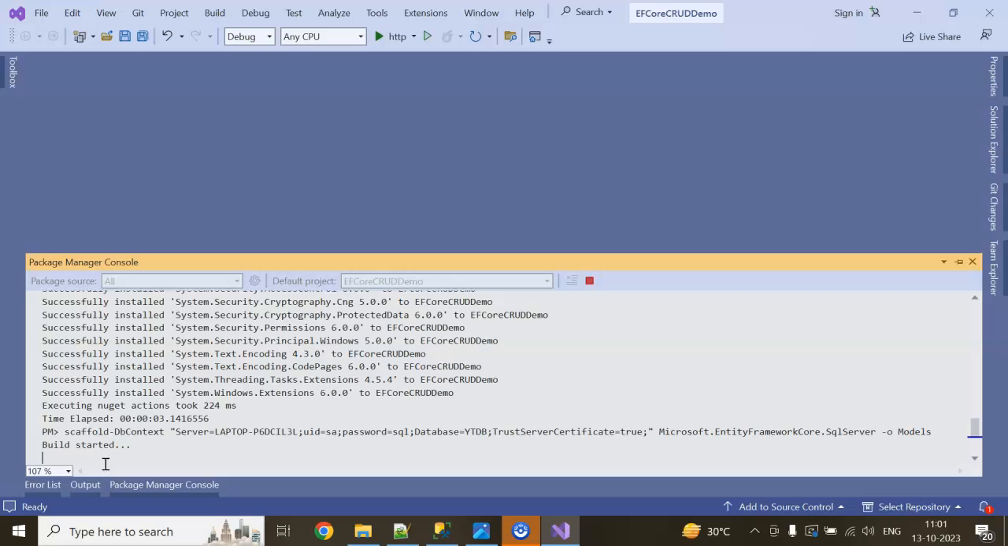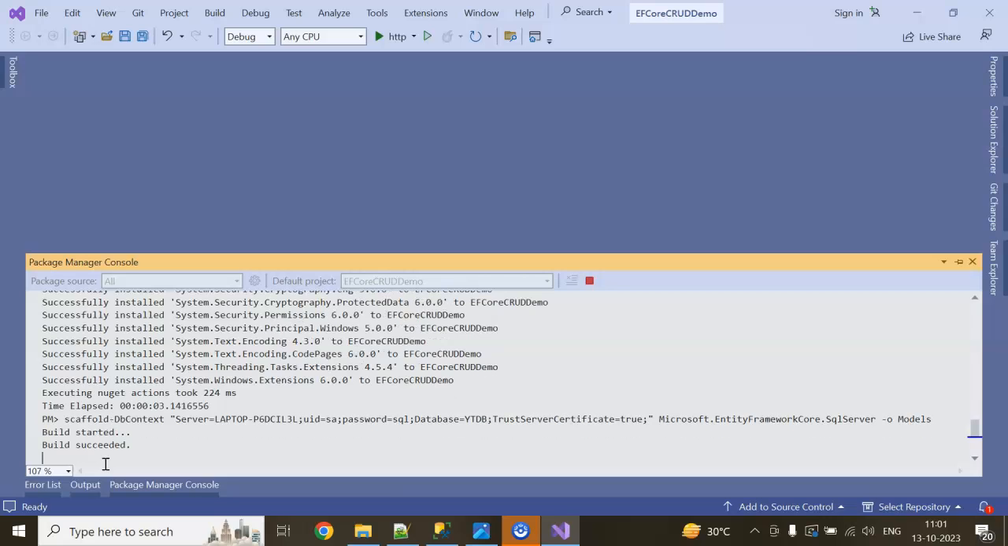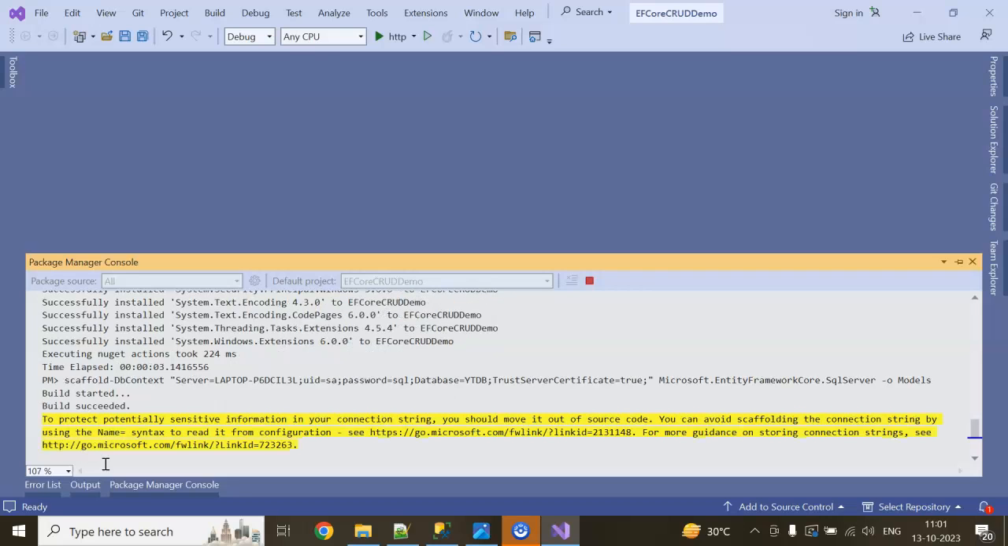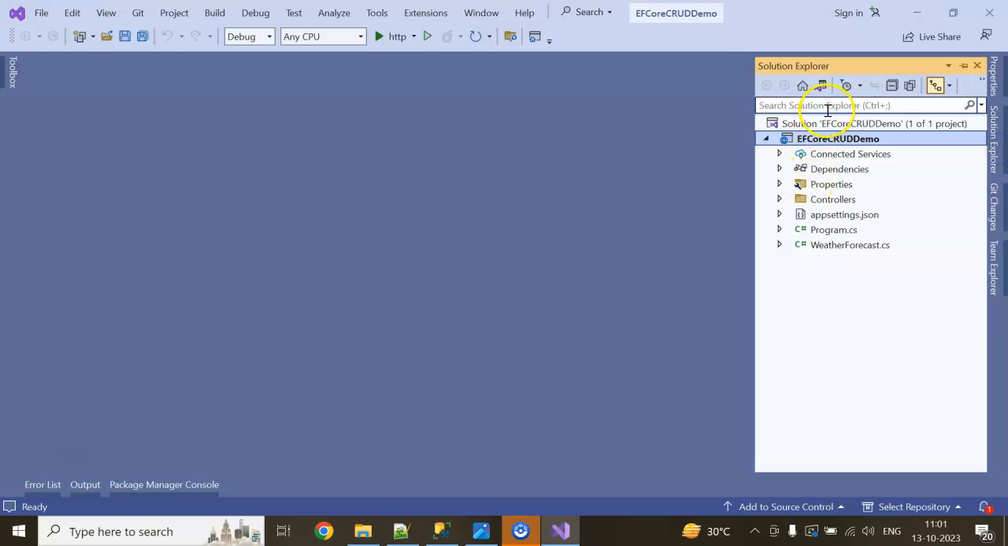Guys, within 10 minutes, I can do all insert, update, delete, select in a single API endpoint and a single stored procedure. It is a very interesting and time-saving demonstration. So our NuGet packages are installed, scaffold also completed. Now go to our solution explorer.